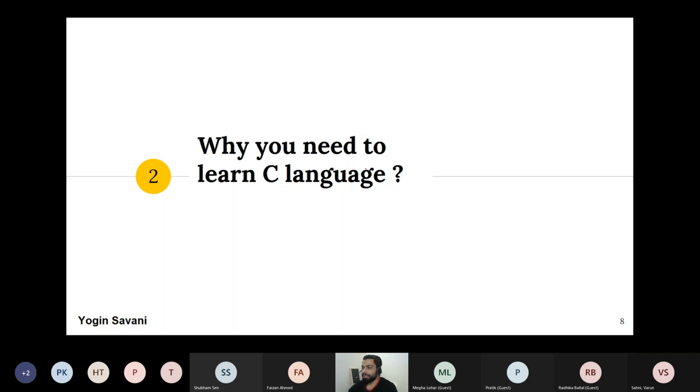Why do you need to learn the C language first? Anyone have an answer?